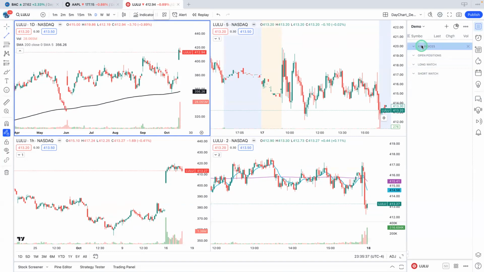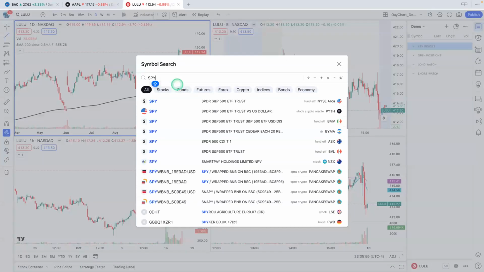So how do you add the symbols to the watches? Right. So for example, let's add SPY and QQQ to the key indices. Remember, how do we go to a typical symbol? You just type SPY, without selecting anything. Type SPY, hit enter.